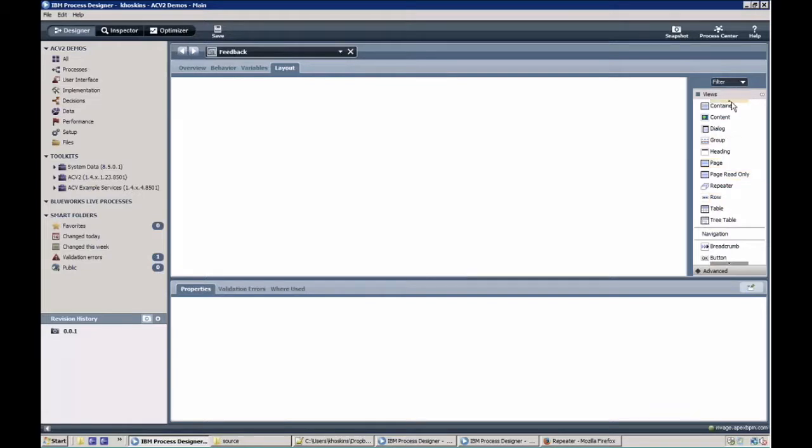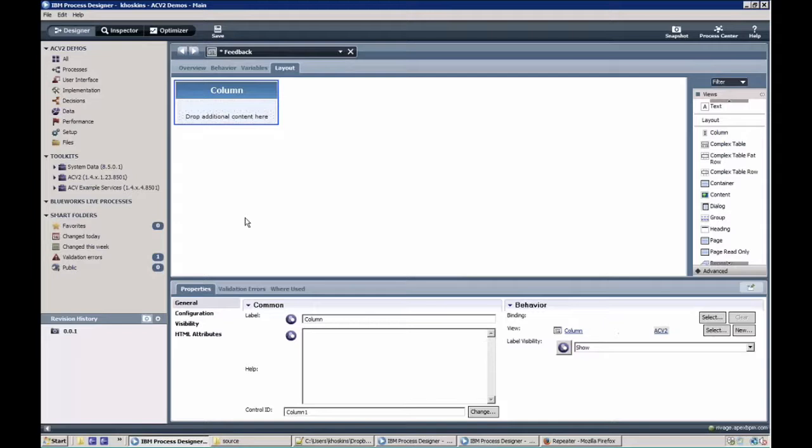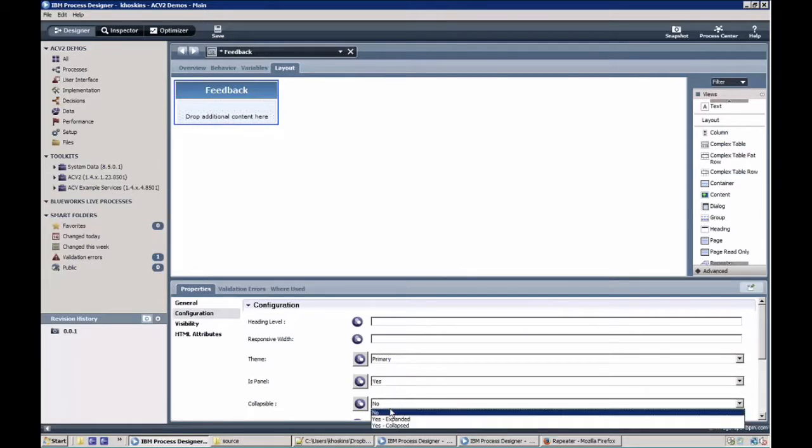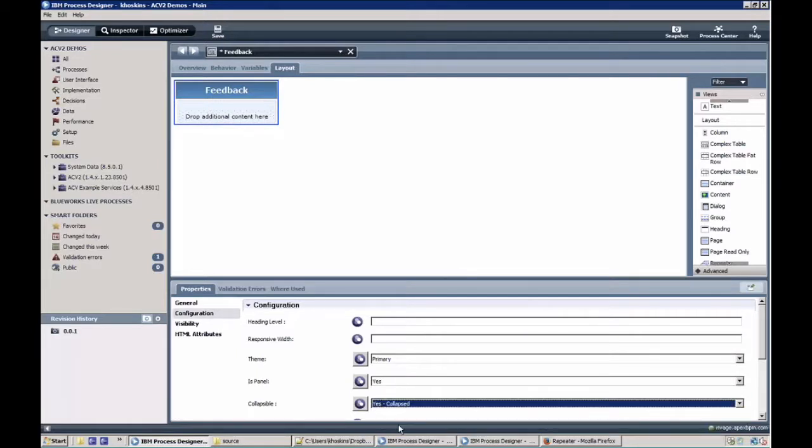We are going to start with a column. What we're going to do is have a collapsible column to start. So we'll say this will be primary, make it that cool blue color. We'll make it a panel. We'll have it start collapsed. This is going on every page. We don't want it to be taking up too much room, so we'll leave it collapsed.